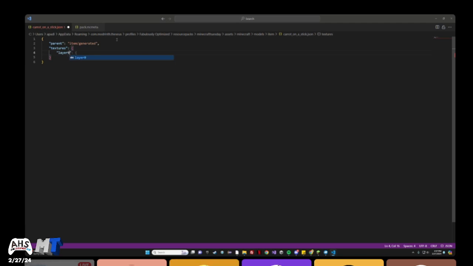layer0, colon, and then quotations again, minecraft, colon, item/carrot_on_a_stick, not sticky, carrot on a stick. Now once you get to the end of that, comma after this second close curly bracket right here. In quotations, overrides, and then colon, open curly bracket, not curly bracket, open box bracket.